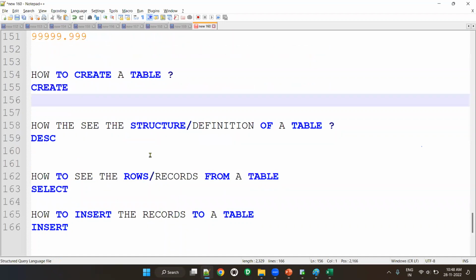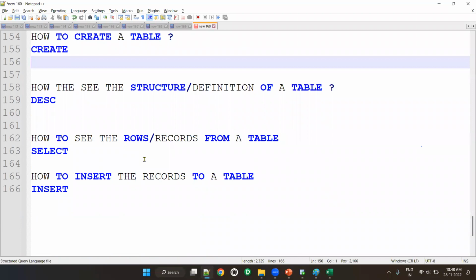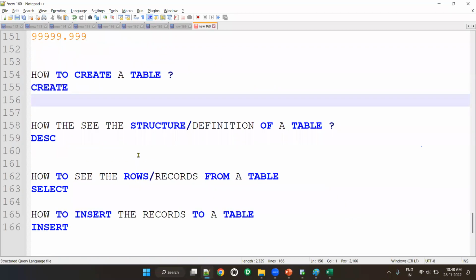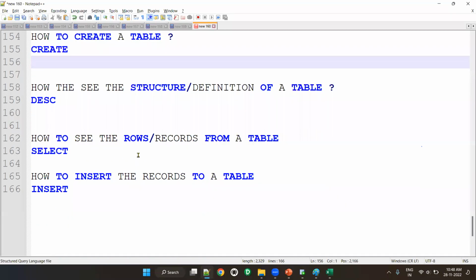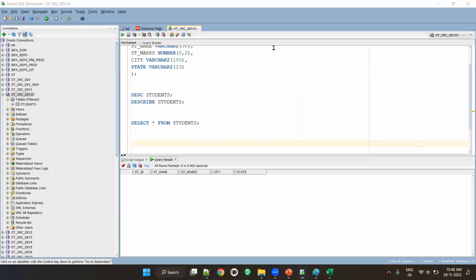Clear till now? Yes, please. Okay. So now, how to insert the records into a table? You need to write an insert command. How to write an insert command?